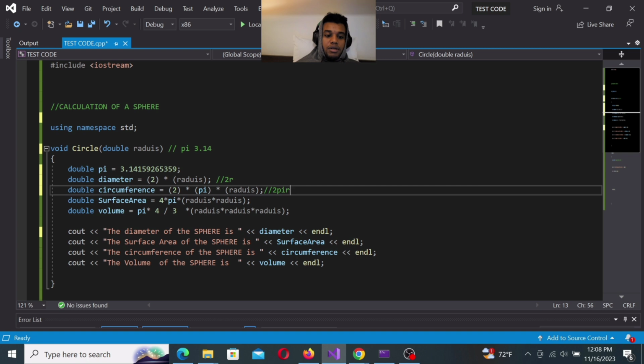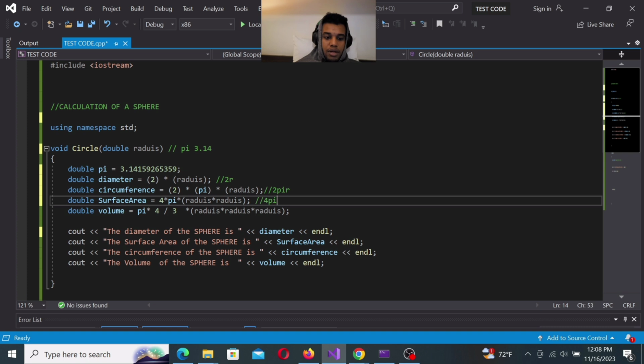And our surface area is 4 pi r squared. That's why we multiplied radius twice. Don't forget to put it in a bracket. So the bracket is key. It goes 4 times pi, then radius squared. Same thing here. It goes pi, then 4/3 times radius cubed, which is volume.